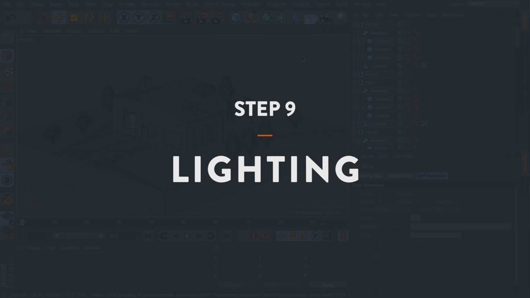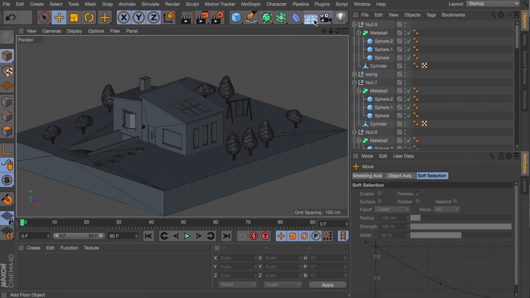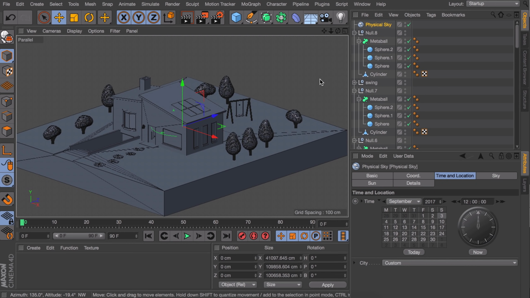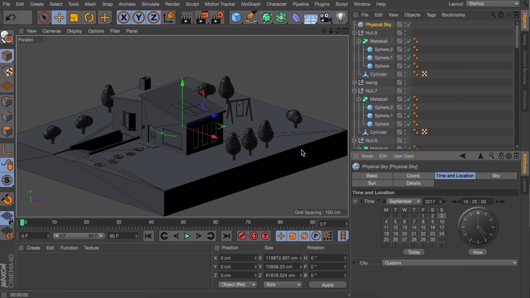We've arrived at the point where we will start lighting the scene. When we click the render view button right now, there isn't much to it yet. The first thing we can do is adding a physical sky. Rendering again, you can see things are starting to happen now. At the right here, you can play around with the time to get a matching kind of light, but it mostly depends on what kind of mood you're trying to get. But I often end up using a setting in the afternoon.